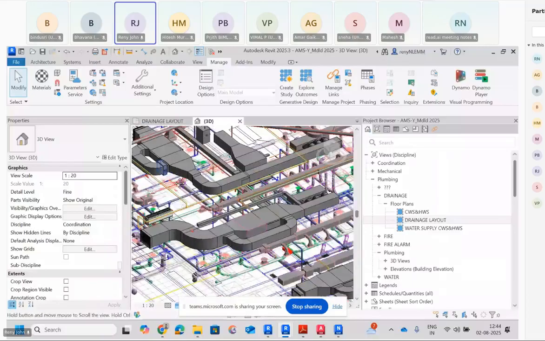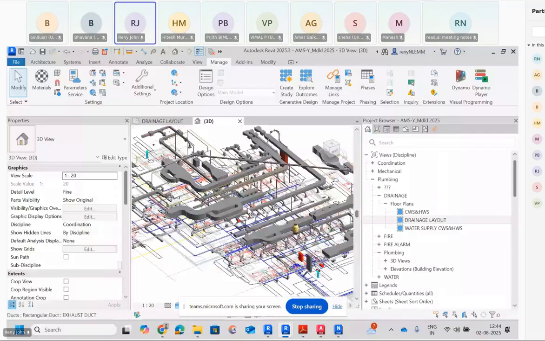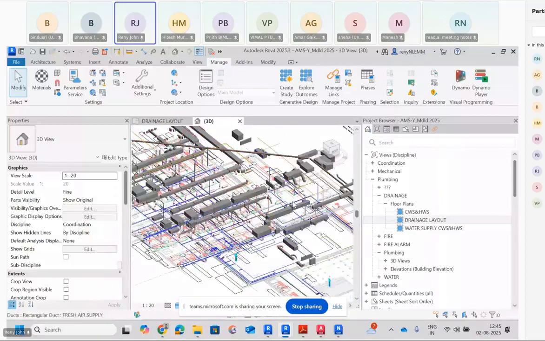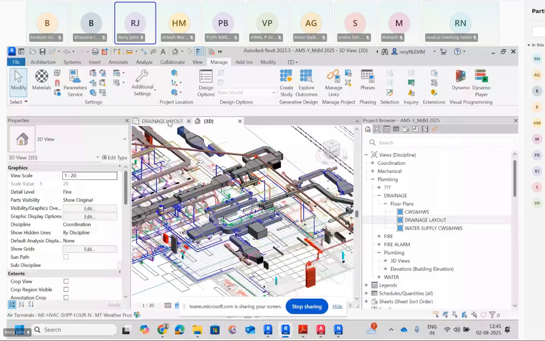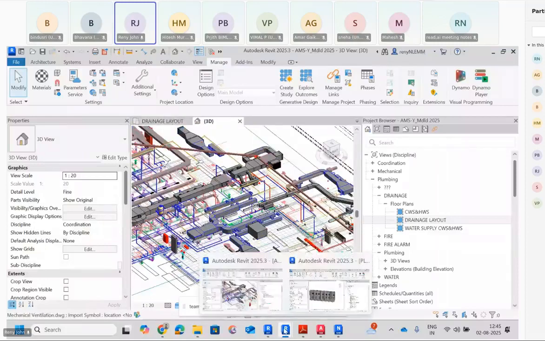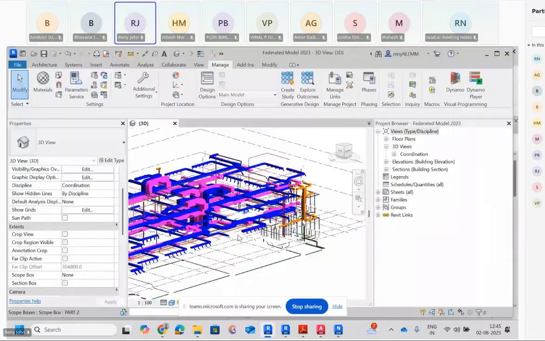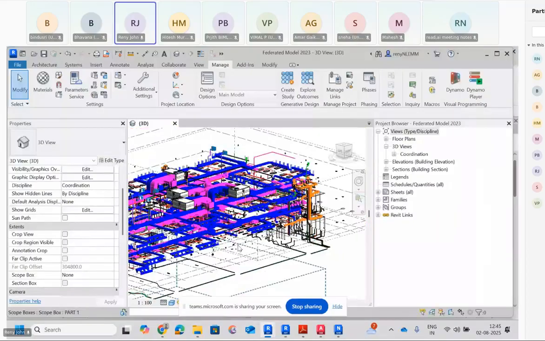This is not that file. This is not the rooftop. This is an AMS file. I'll show you another project, based on which you will have some more idea. See, this is actually a rooftop unit. Okay, this is again another project file.